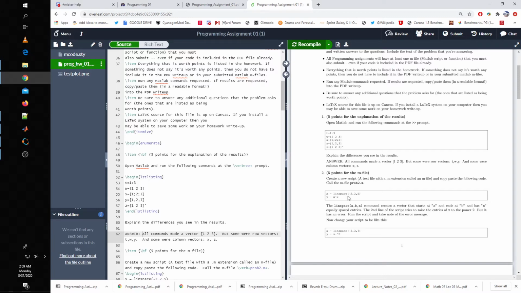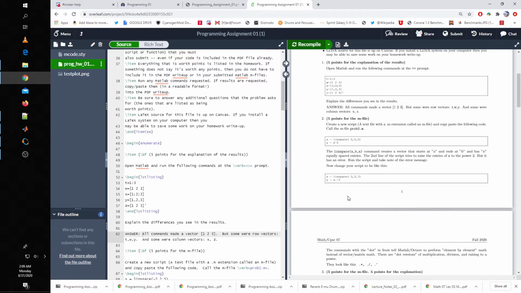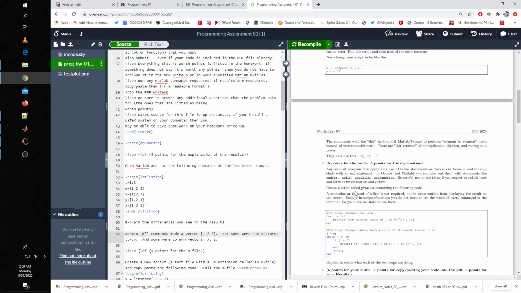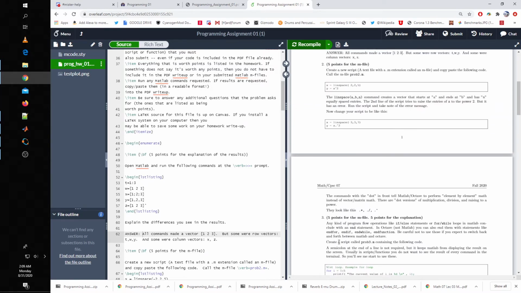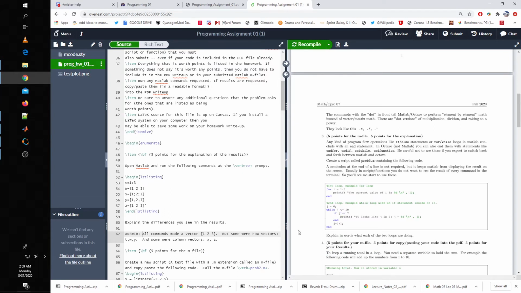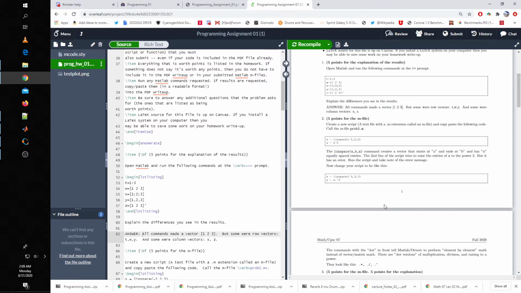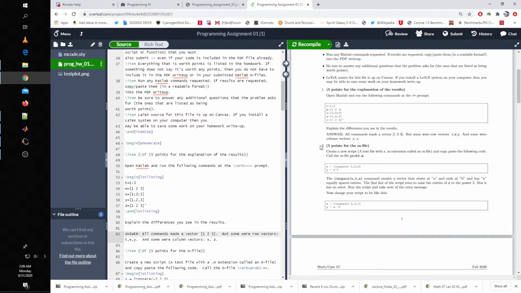Let's see. Let's move on to the next question here. So after this point, you're going to have to start making some M files and getting used to how MATLAB files work. That's weird. So what are we doing? Problem number 2. 5 points for the M file. Okay, so problem 2, we're just making an M file.